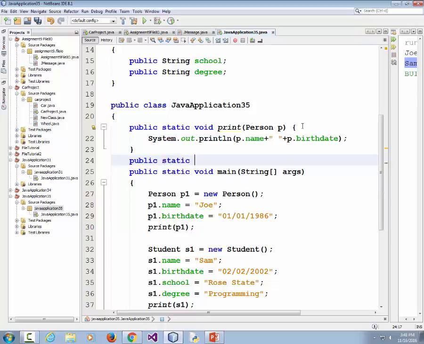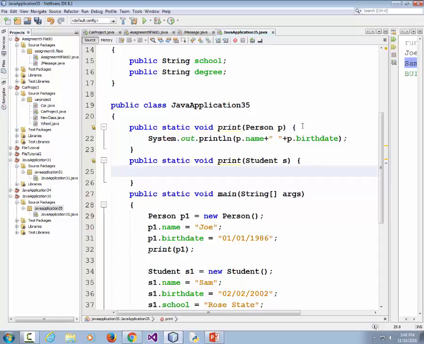Public static void print Student s. And we're going to print out their name plus their school. And we don't have a p variable. I'm messing up there. s.name and s.school. And we can do that because the student does have a school, whereas that would be an error up here.